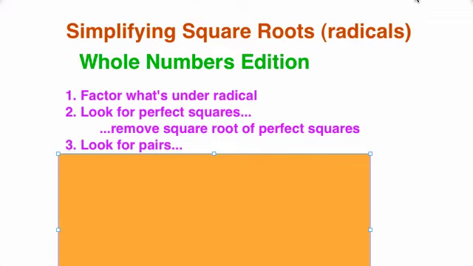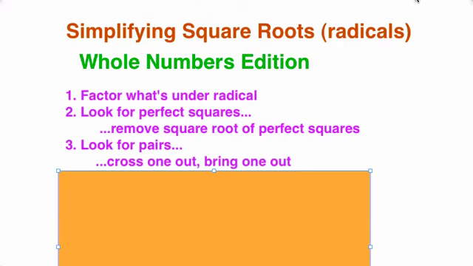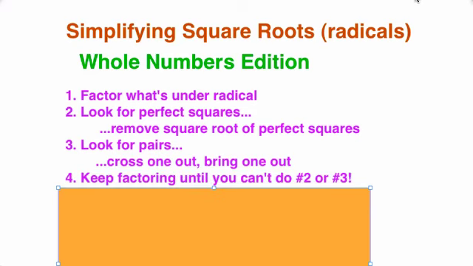Or you could look for pairs. Again, when we factor, we might not see a perfect square, but we might see a pair of numbers, like 2 times 2 times 3. When you see a pair of numbers, you cross one out and then you bring one out. When we say bring one out, we write it in front of the radical. And lastly, you want to keep repeating these steps until you can't do 2 or 3 anymore. You want to make sure that you don't stop too early.